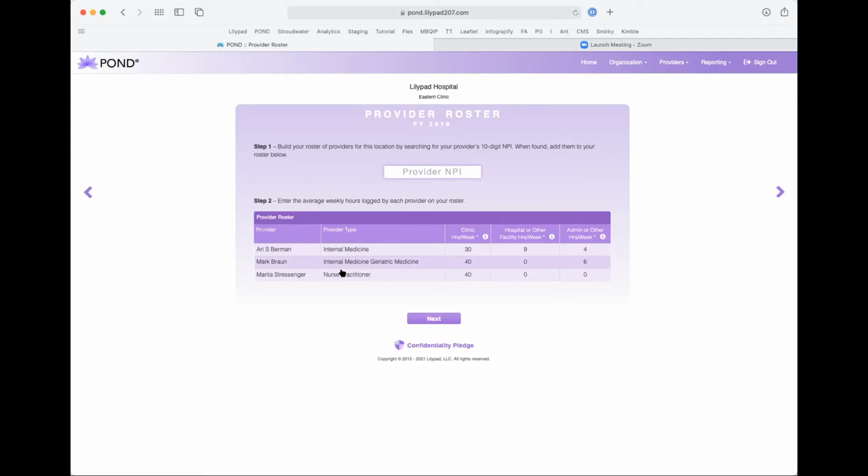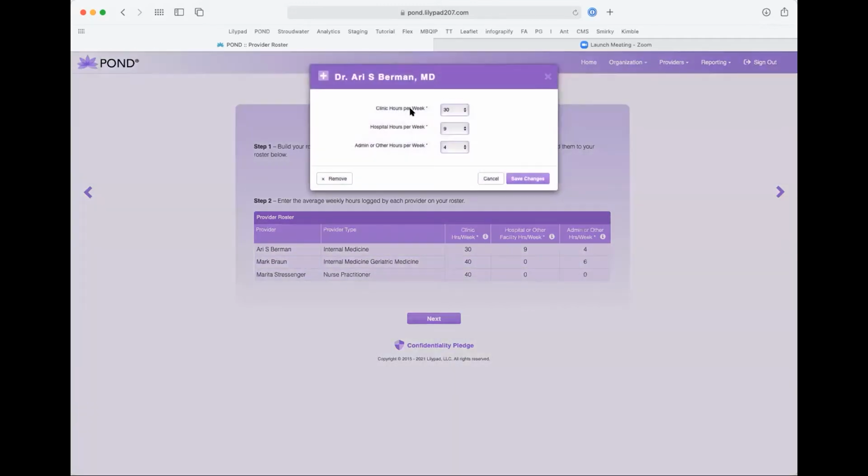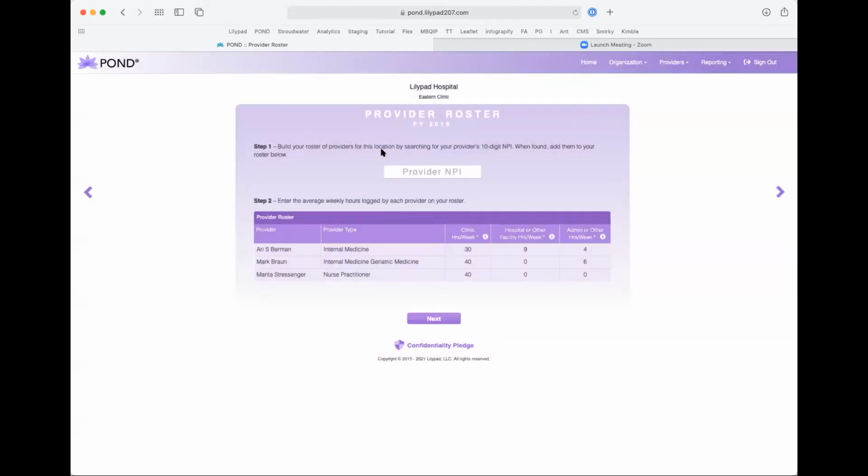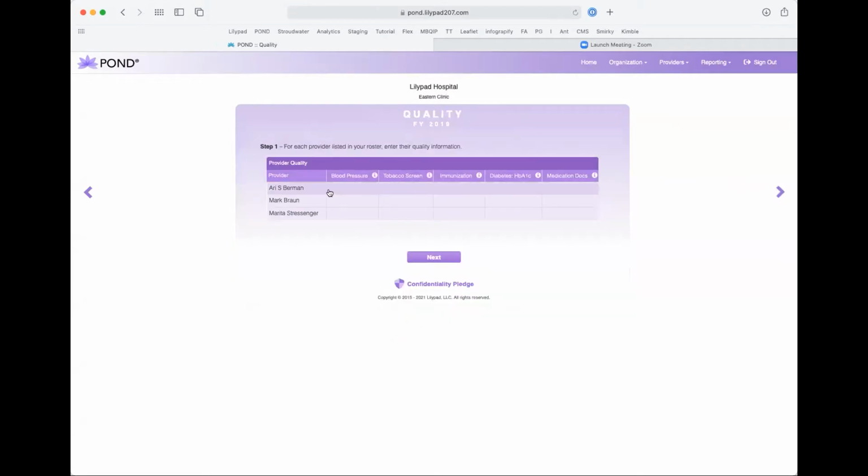We've got 2 internal medicine docs and a nurse practitioner. And I can click on the name here, and you can see that we're asked for clinic hours per week. So this is very straightforward. Again, 1 time per year. I'm not going to save that. So this provider roster is the first setup. Now that we know your providers, this is an optional piece, but if you want to track your quality measures, these are the 5 quality measures that have been deemed to be the most rural relevant. And so we ask you to collect those on an individual provider basis.